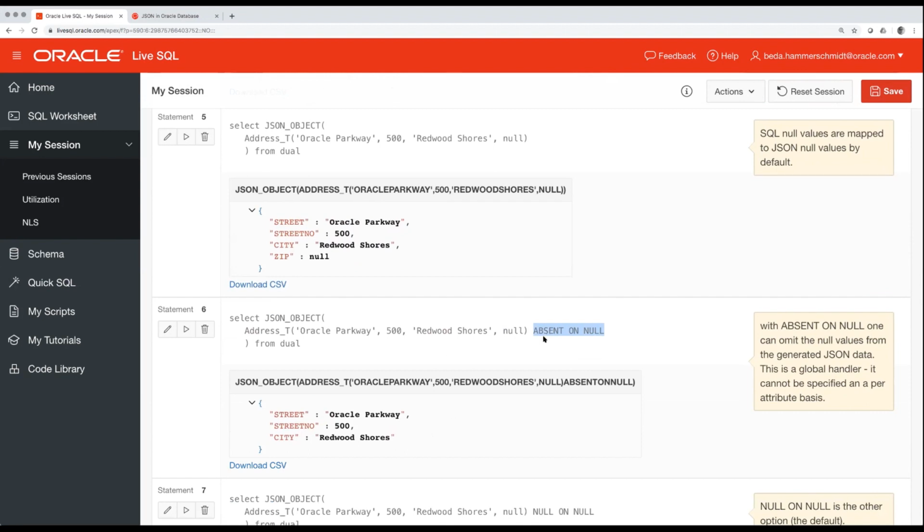This absent on null is a global parameter, so you couldn't say I want the zip to be omitted if it's null, but I want the street to be a null value. So if you wanted to do that, what could you do? Question to the audience. If you wanted to generate an object where you couldn't use the global on null behavior, but instead you wanted to be very specific about which value has to be present or not. Any idea?